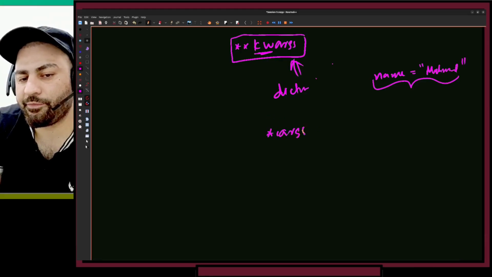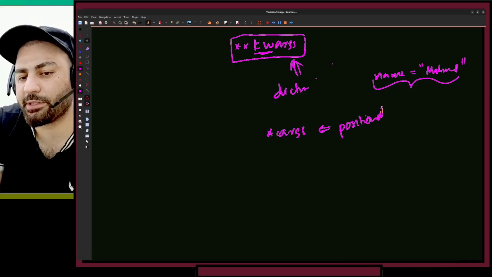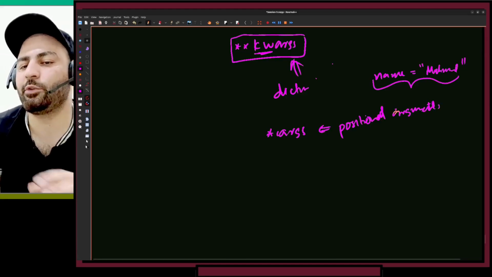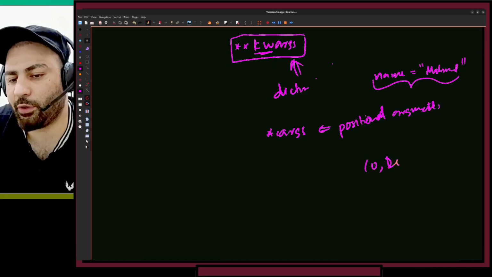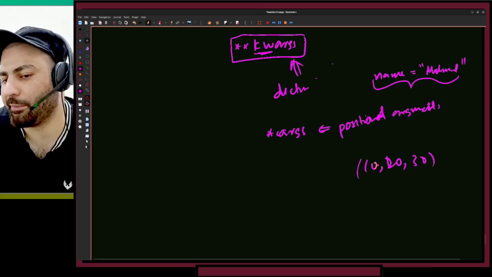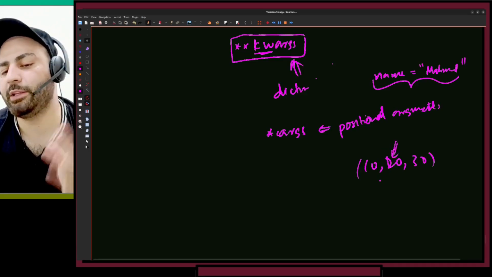Okay, so we have seen star args. It is in some way a way of taking positional arguments, because here we can't give names to the things. The order in which you give them is the order in which they are stored in the tuple. If you give 10 comma 20 comma 30, that is the way they are stored in the tuple, and you have to go through it element by element.